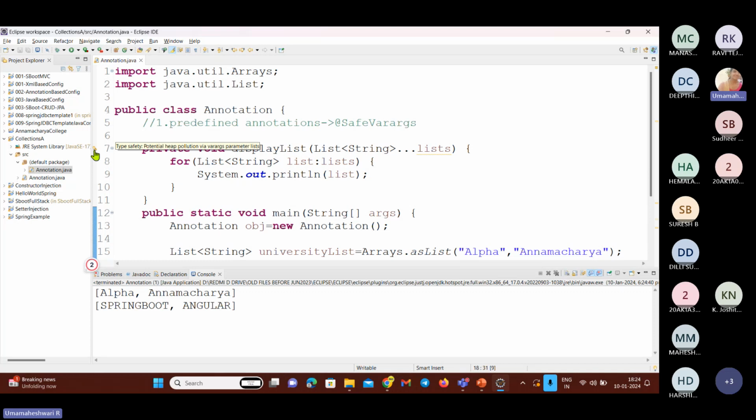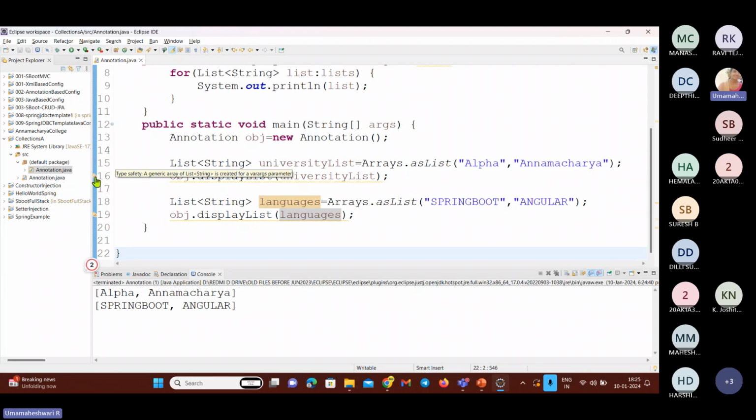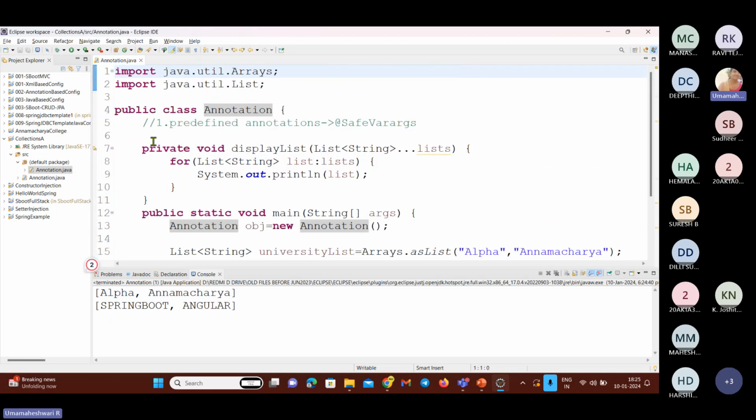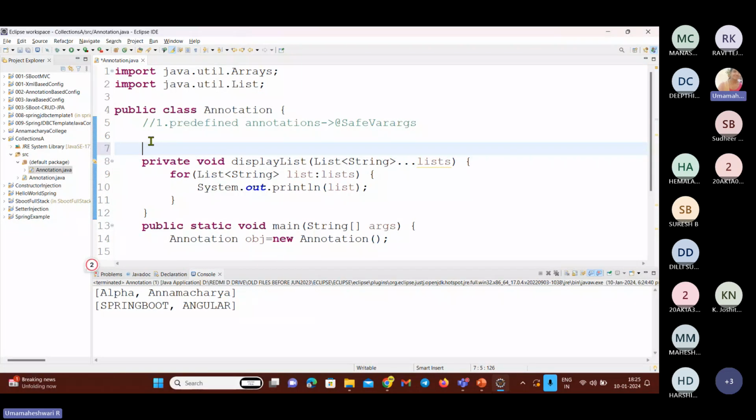What is the warning? Potential heap pollution via the variable arguments parameter list. And here you can see what the warning is: a generic array of List<String> is created for the variable argument parameter. To avoid this warning, just go to the method name. Above the method name, you can mention @SafeVarargs. So now you can see the warning has been removed. Okay, clear, students, about this @SafeVarargs?